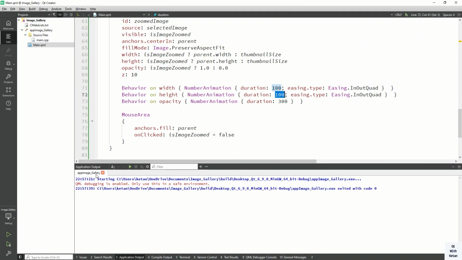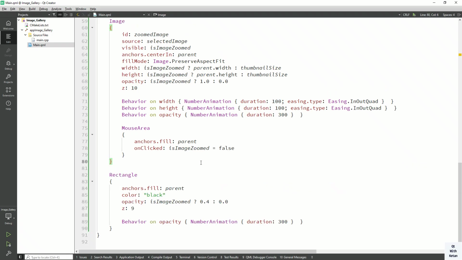So this is a simple image gallery application where you can apply the number animation on many properties like width, height and opacity. Also you can set some easing type, here in-out, which we currently use.